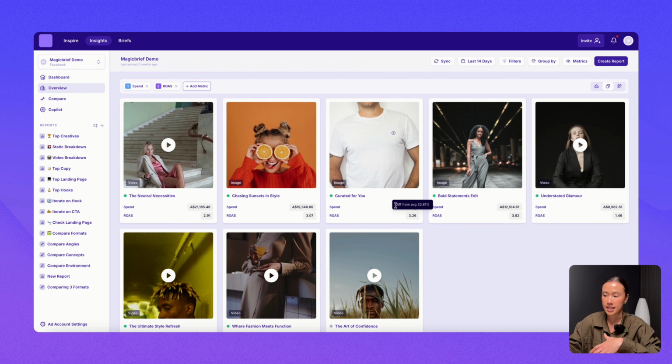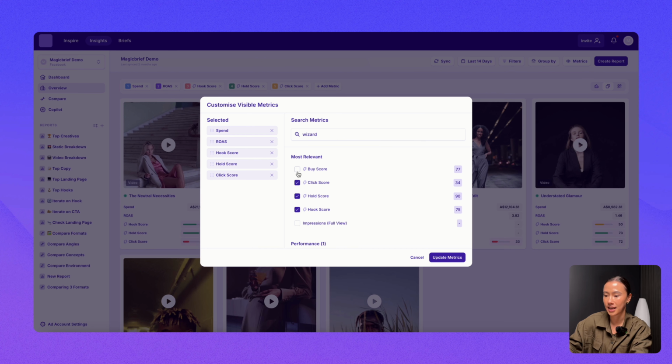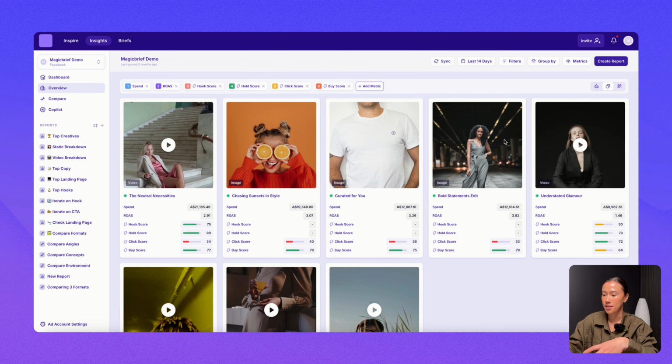And these metrics will appear in this cards view down here. I'm also going to add in our MagicBrief Wizard Scores. So I just type in the word wizard and we have a hook, hold, click, and buy score. And I'm going to hit update. These wizard scores serve as a traffic light system that uncovers iteration opportunities inside of your account, and they're each scored out of 100, and you can have a red, a yellow, or a green score for these. So while your hard metrics, so your spend and your North Star metric like ROAS, are the ones that are actually proving that the ad is driving results, they're proving that it's working, our wizard scores help tell the story of why, and I think these are particularly impactful with video ads.